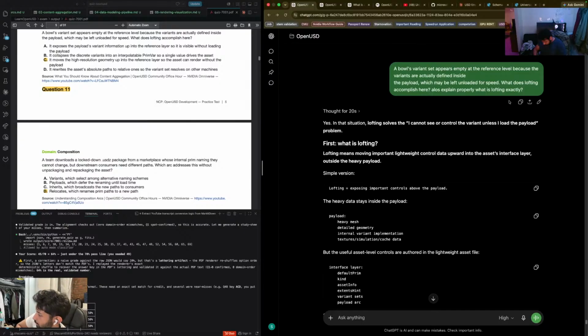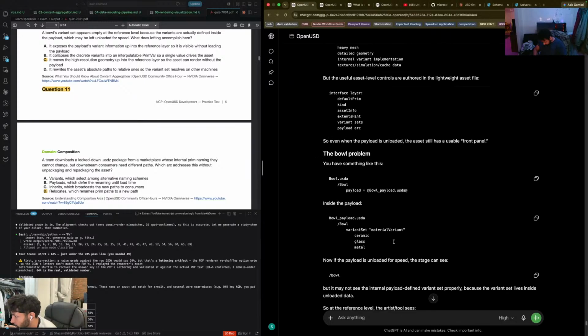But useful asset level controls are authored in a lightweight asset file. So even when the payload is unloaded, the asset still has a usable front panel. Okay, I think I get it.